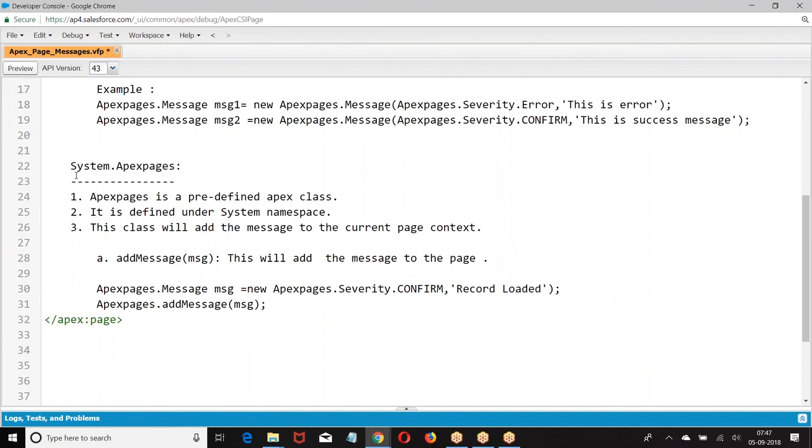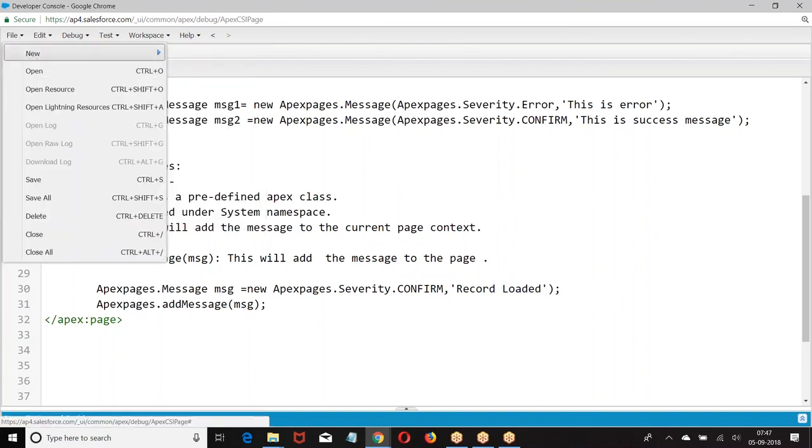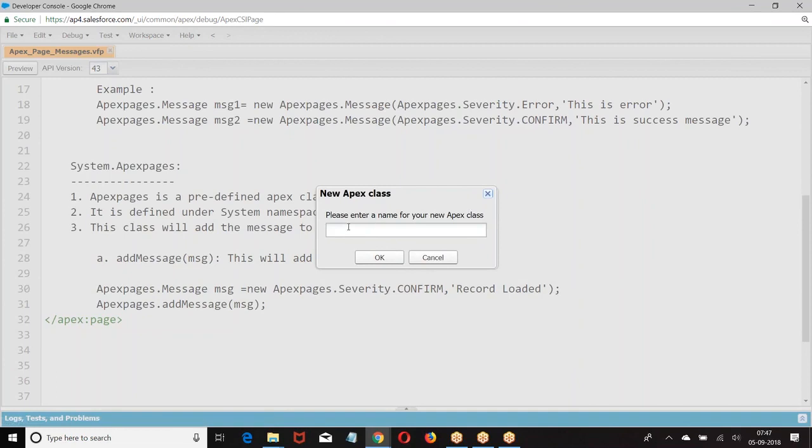Are you clear? Sir, is it not required to add System.ApexPages? Not required, because there is only one class on the name. There is only one class, you can straight away use it. Okay.